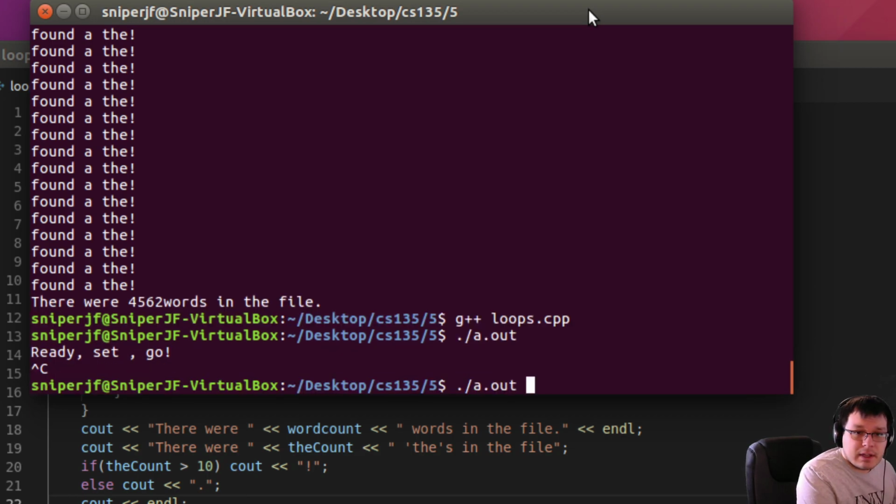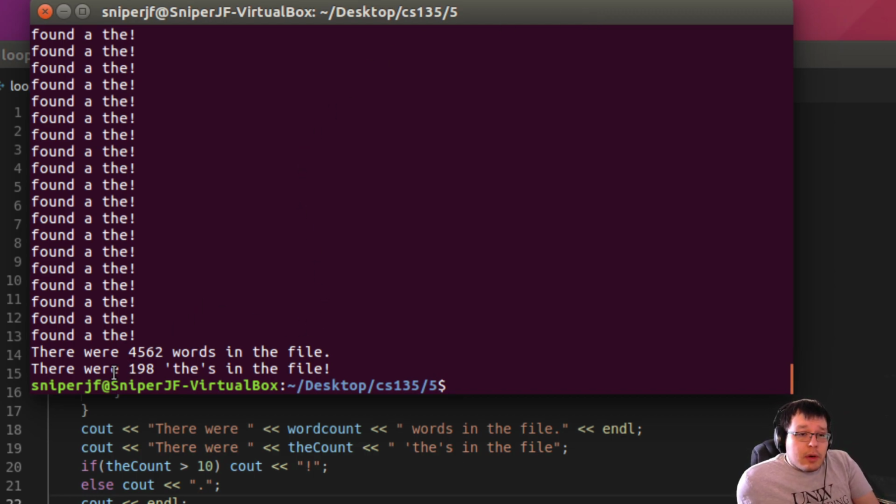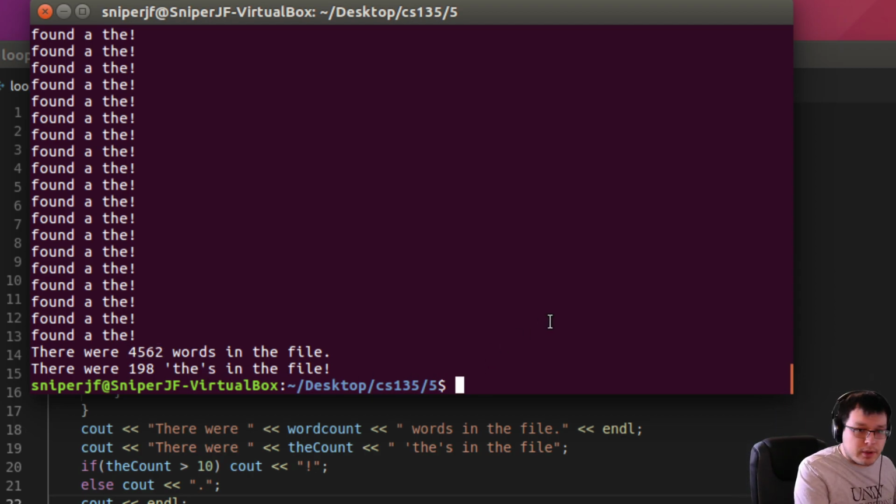Oh, I forgot to put in my input. So wiki. Okay. So there were 198, that's more than I thought, "das" in the file, and you can see an exclamation point because there's more than 10. There were also 4,562 words.